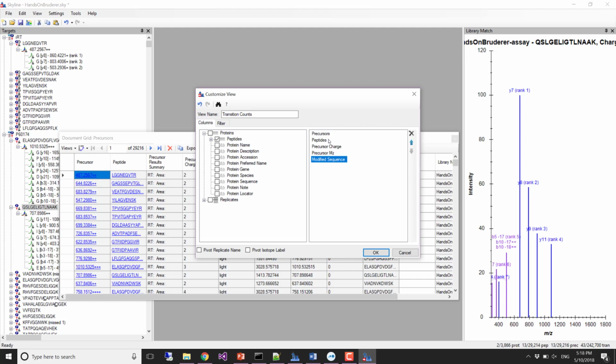So at the top is a little views thing. That's where you chose your precursors, and then you drop it again and do customize view.